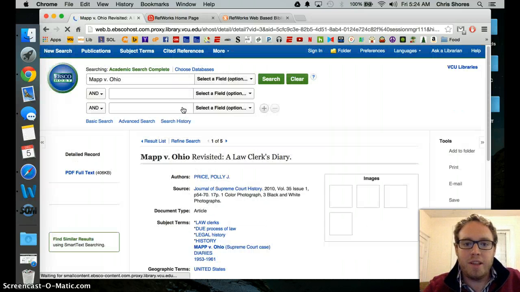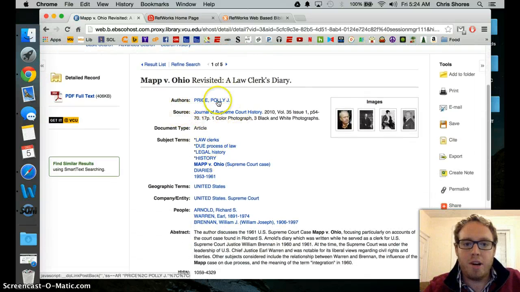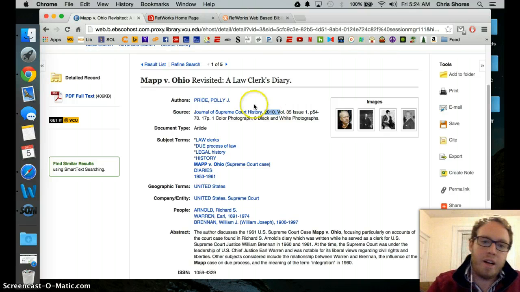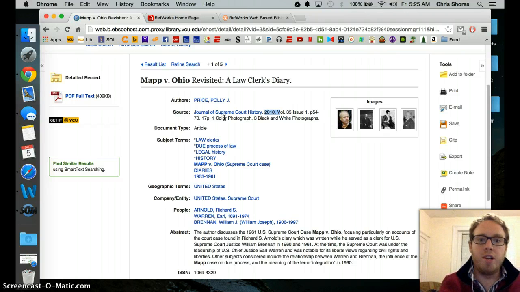Revised. We're going to click on this, and down here we're going to see some things. We're going to see the author, Polly Price Jr., Journal of Supreme Court History. This was written in 2010, so you can tell it's recent. To be published in the Journal of Supreme Court History, or any journal for that matter, you have to do a lot of research. It has to go through a whole editing process. It has to be approved and submitted with a bunch of other people's work. It has to get picked out, and then it gets published in a journal. So it is very difficult to get published.